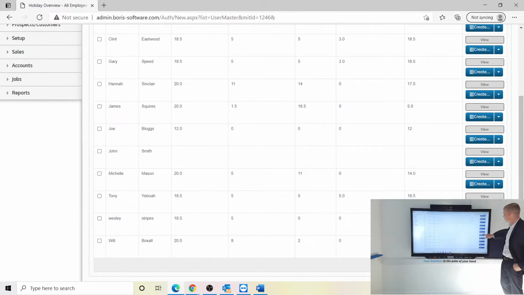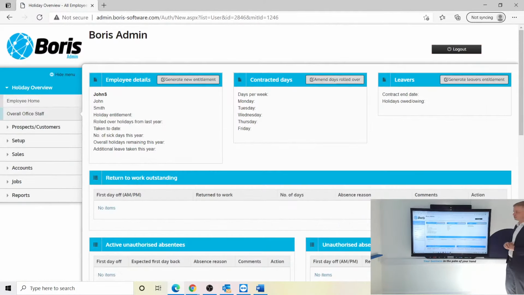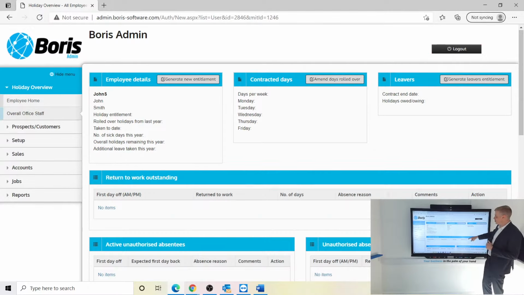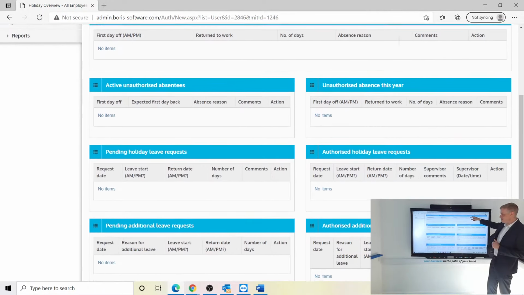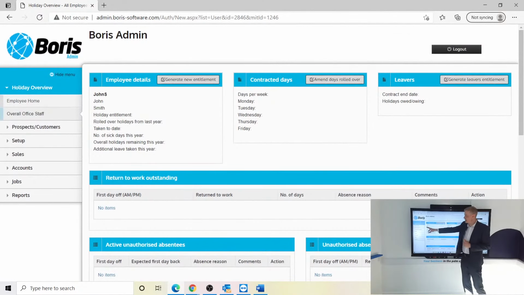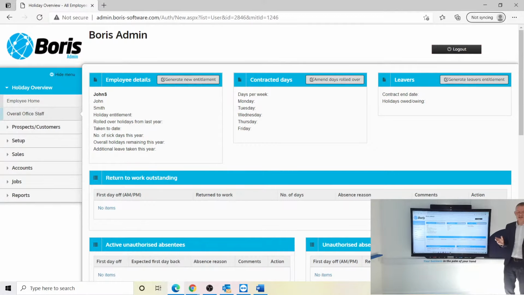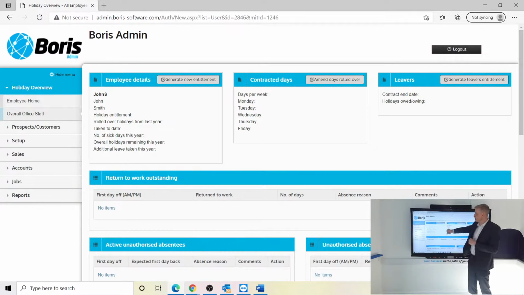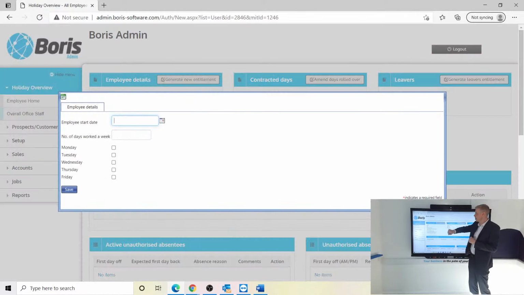So again, we're going to jump back into John Smith. And as I was saying at the time, and I think you were all looking at the agenda screen, what you'll see here is that we've got John Smith's details all contained within this individual holiday record, but as I say, I'm actually sat within the admin view. Now, what we need to do, we've told the system what a standard annual leave is, but we need to generate John Smith's entitlement. And then we do that with this big button here that says Generate New Entitlement.